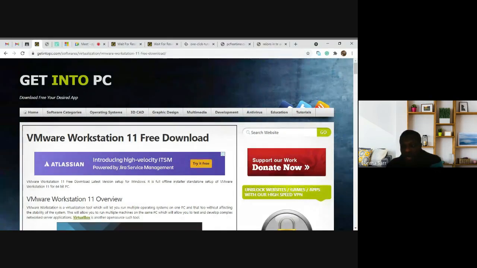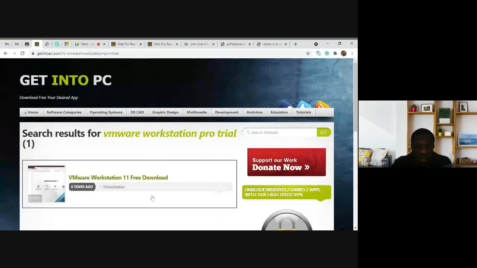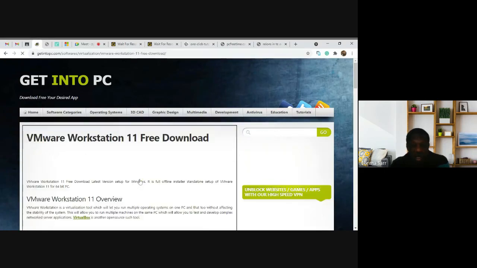But in my case, I am just going to go to Get into PC. This is a site where you can get all the software. I will just go here and type VMware Workstation. We are going to select a trial free version. I am running Windows 64-bit, so I am going to hit download. Once the download is completed, we will open the installation. From here, I will search for VMware Workstation Trial Pro. This is the VMware Workstation 11 free trial version. I will click on it.